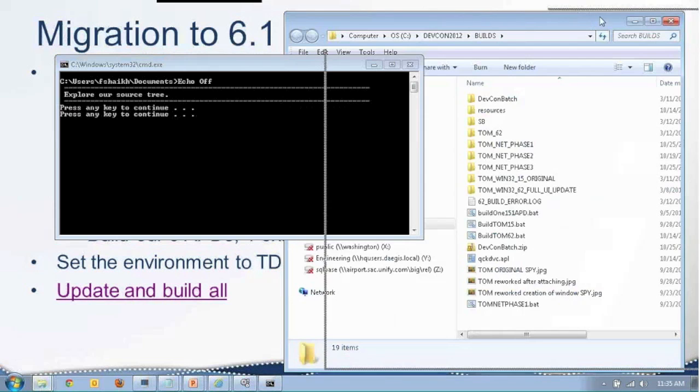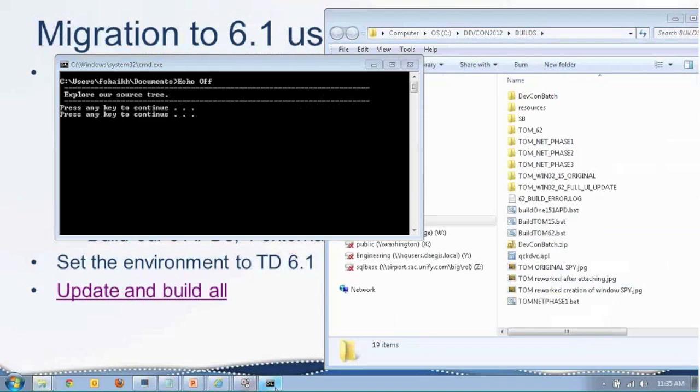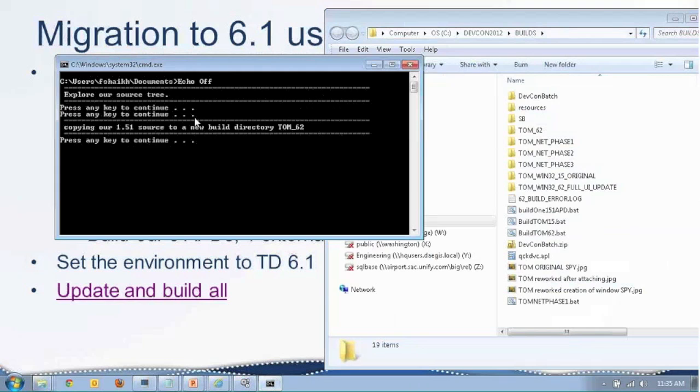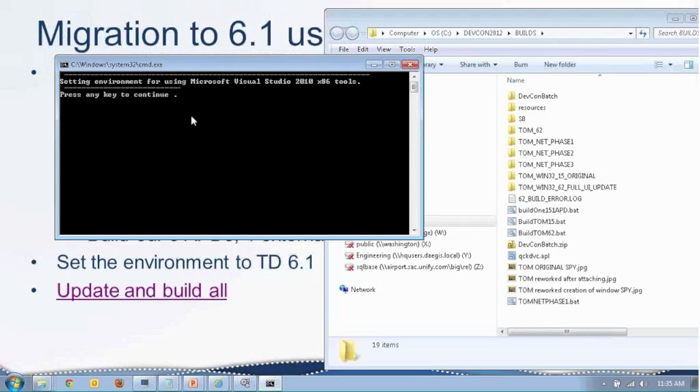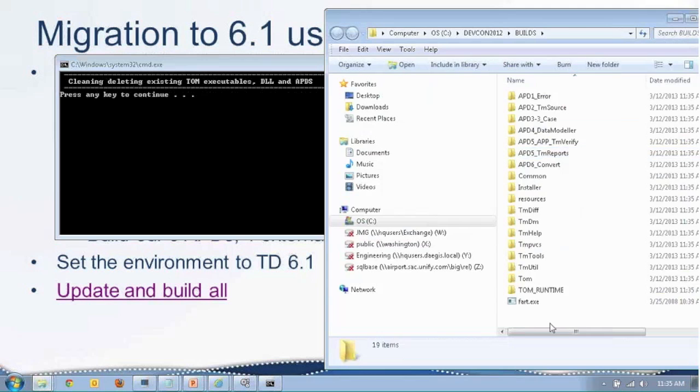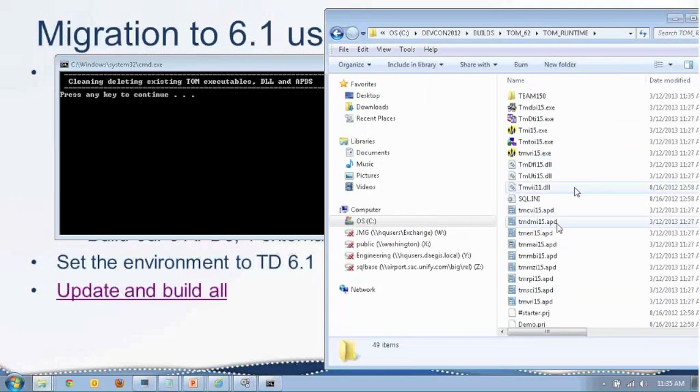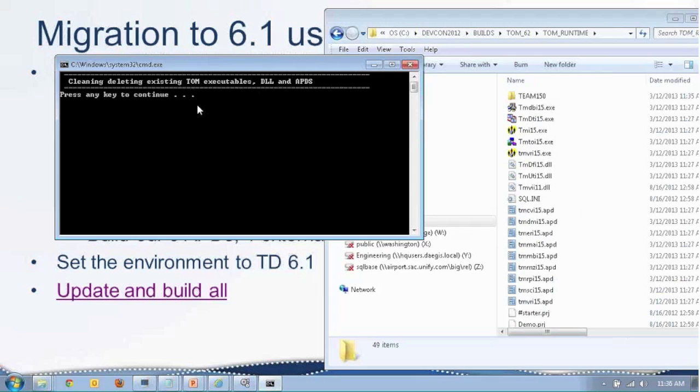So again, I opened up the File Explorer. So I'm copying all the source to a new folder called Tom62, and I'm deleting all the APDs. I'll be deleting all the APDs again and executables in the Tom62 folder that I just copied from the TD 1.5 folder. So I deleted all of them. You can see that.